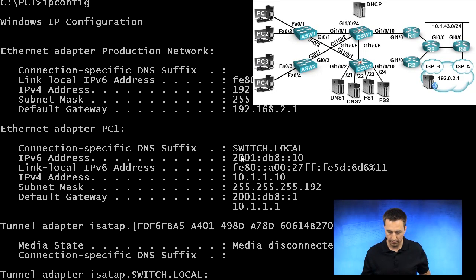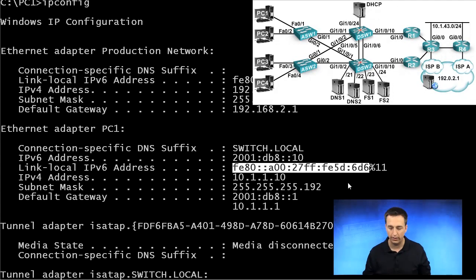So we can see here that PC1 has generated this particular link local address of FE80:A0027FFFE5D6D6. So this was generated using the IEEE EUI64 method. It took FE80 and then attached to that an interface ID using the MAC address, putting FFFE into the MAC address in the middle and flipping the 7th bit from the left to create this unique link local IPv6 address.